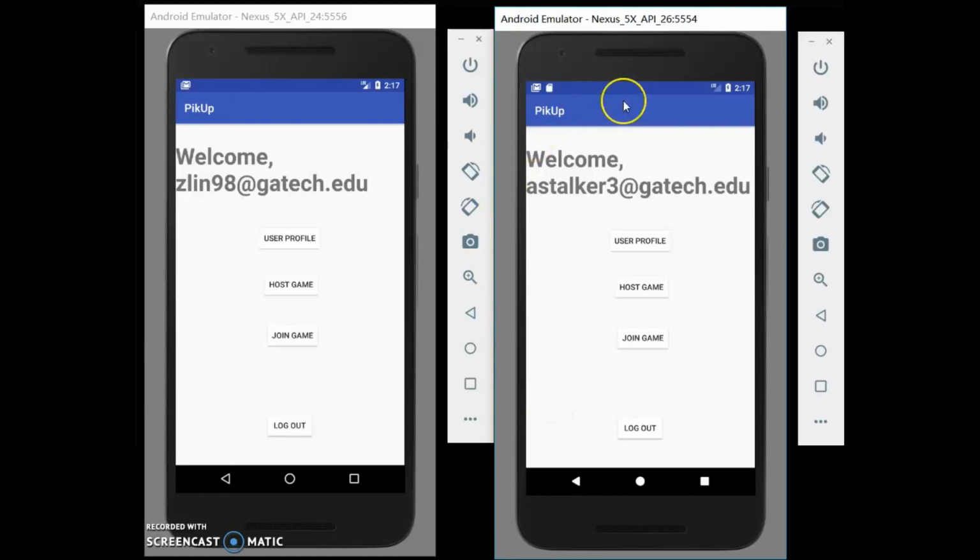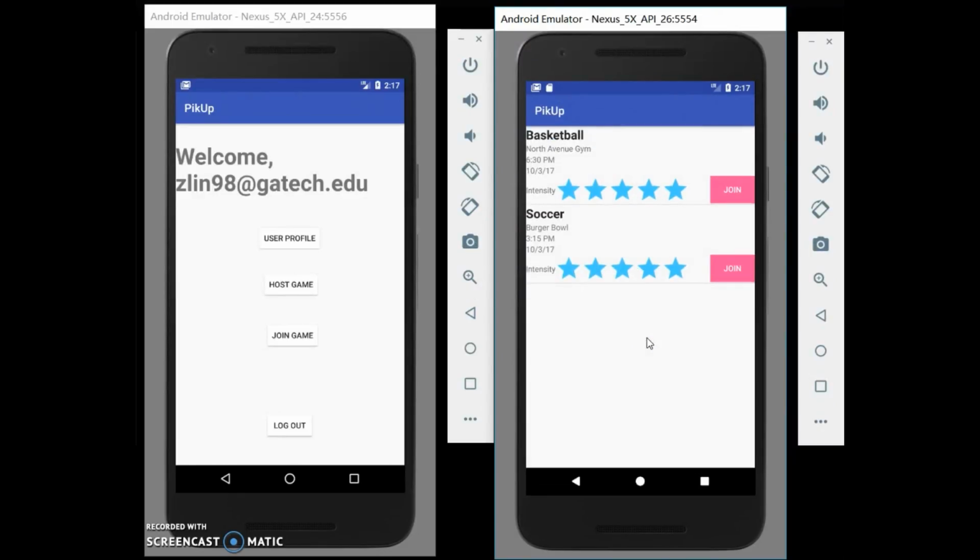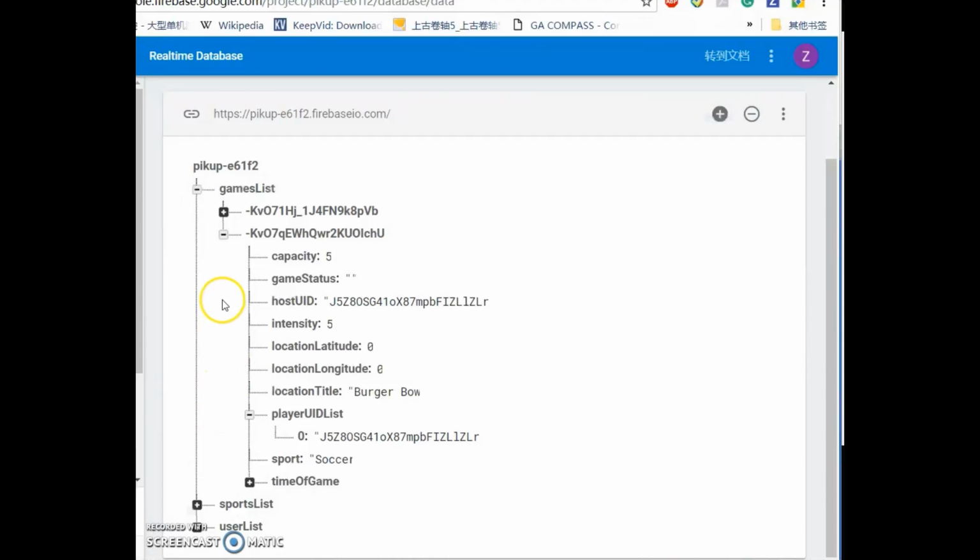Now, with another user logged in, we will demonstrate the Join Game feature. We'll start by clicking the Join Game button. Here, the user is brought to a page with a list of all active games that they are not hosting. You can see that we have two options, basketball and soccer. These games show the time, the date, and the intensity of the game. If we go to our Firebase database, we can take a look at the games that are active right now. If we take a look at the soccer game, we can see that there is only one player in the user list right now, and this is the player that's hosting the game.